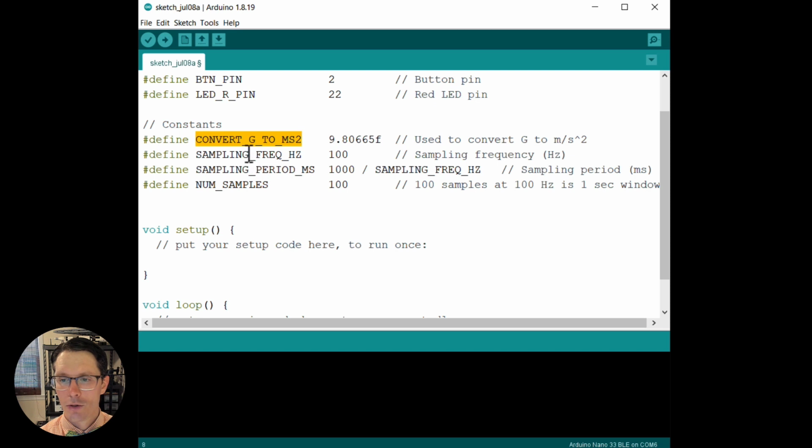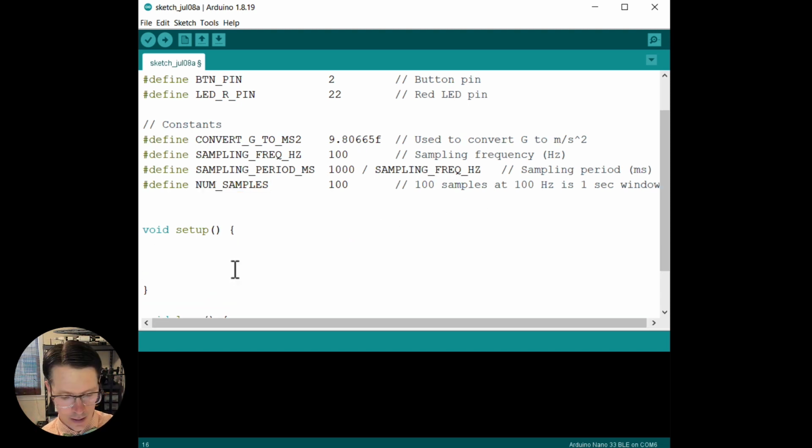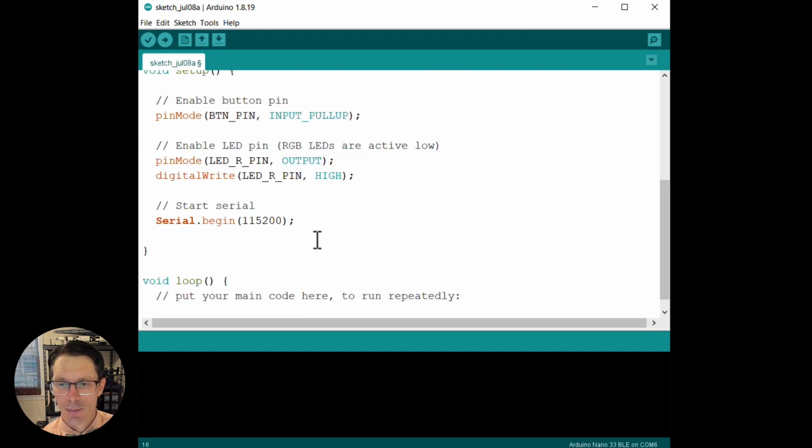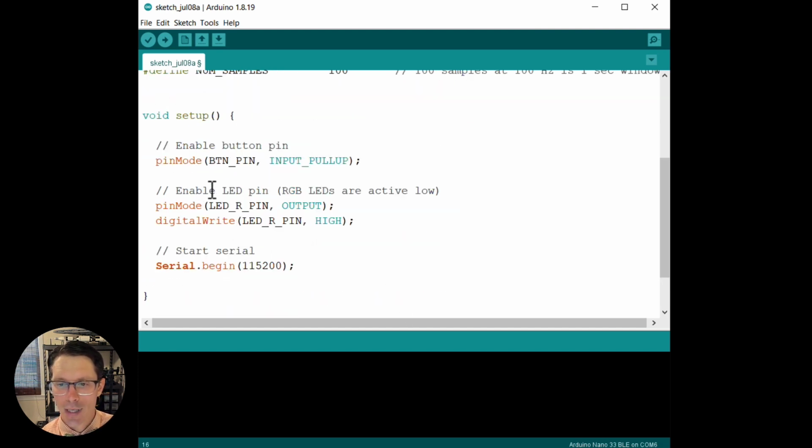I also want to define the sampling frequency. I want that to be 100 Hertz, and I want the sampling period to be 1 over the sampling frequency. So that should be every 10 milliseconds. Finally, I want to collect 100 samples. So 100 samples at 100 Hertz is a 1 second window. That's how we get that 1 second of sampling. In setup, I'm going to enable my button pin. I'm going to enable the LED.